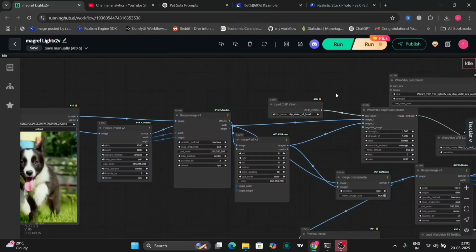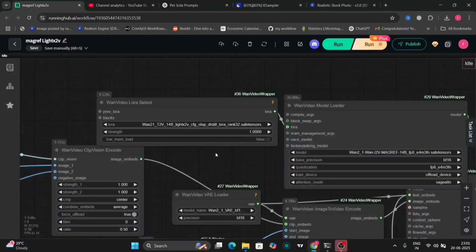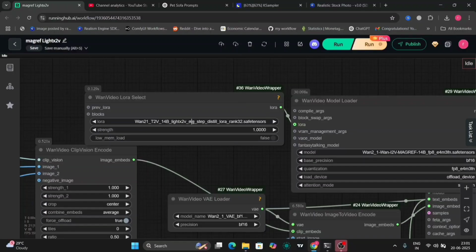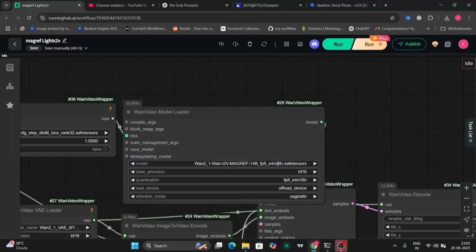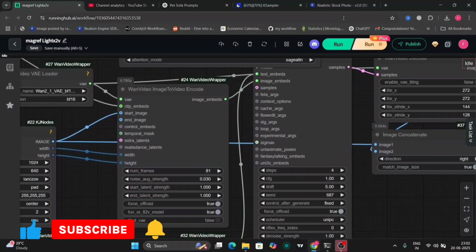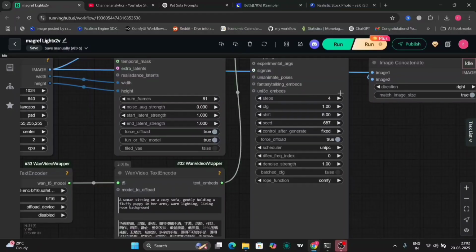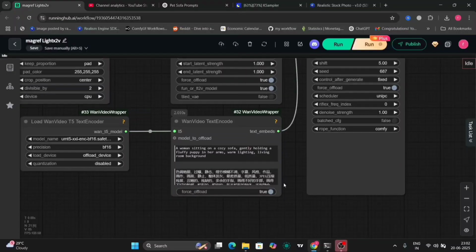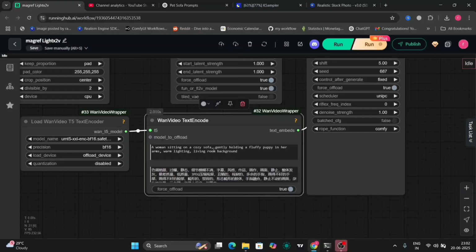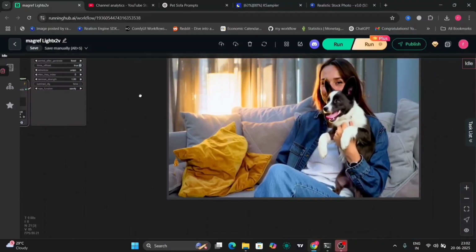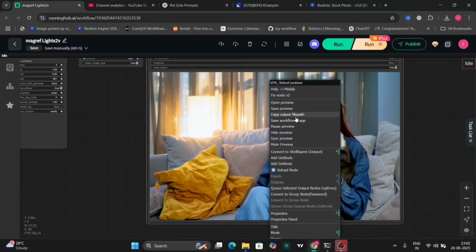So this is another example. I want both the videos combined, and this is the LoRA, like I told you before. And here is the MAGREF 14B video model. And in this, I've taken only 4 steps, like they told on the Hugging Face website. And this is the prompt: fluffy puppy in her arms, warm lighting, and everything else. So this is the video that we got for 4 steps.